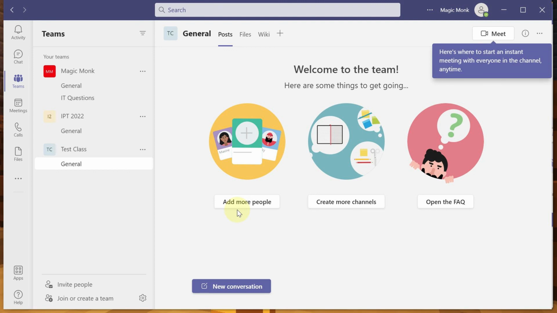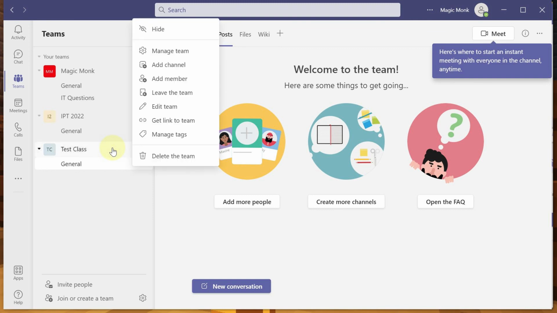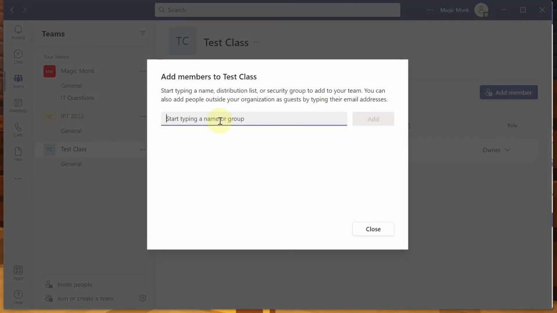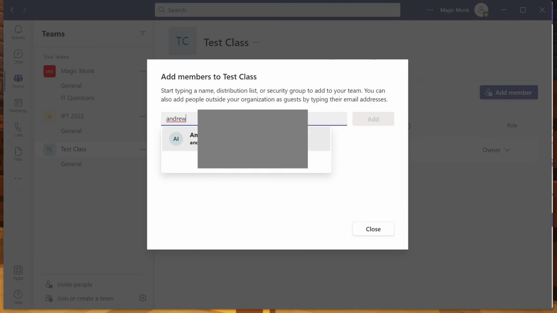So once you create a class team, what you can do is right click on the class team, manage team, and then go to members and guests. You should see a list of your students here. If you have new students and you want to add someone, I'm going to click on add member. You can type in just the name of the student and then click add, and that will add them. I'm just going to add 2 students right now, and then click add, and then click close.